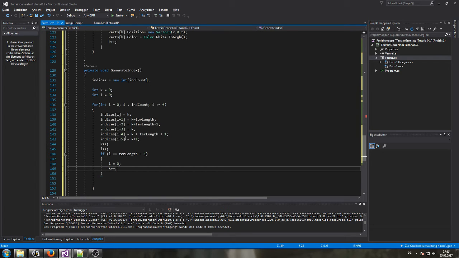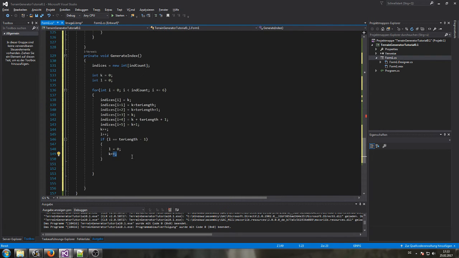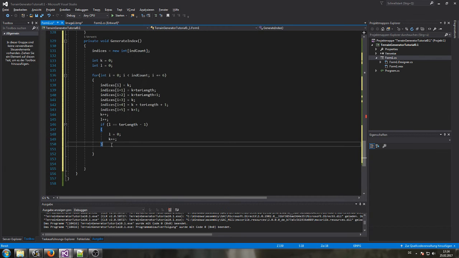So in that case, when the end of the line is reached, set that variable back and increment K a second time. So 1 + 1 + 2. And that will do us the trick. And that's it actually already. Did I forget anything? I think not.